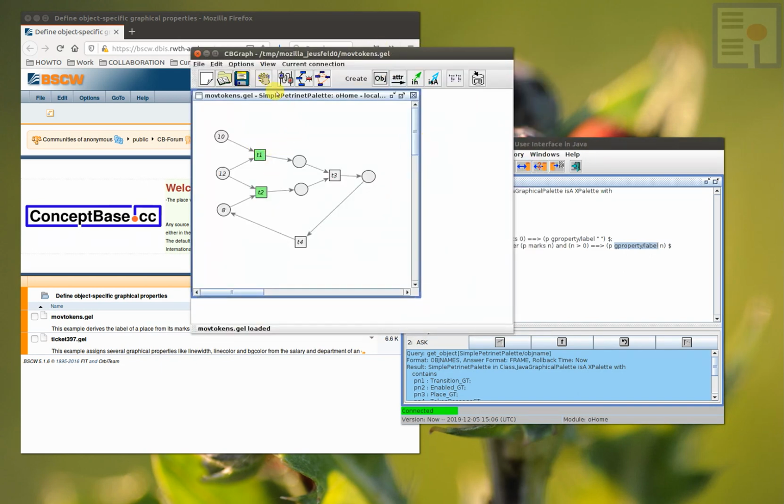This is a graph where the enabled transitions can actually be clicked, and then the transition will be fired, a so-called click action. So we can do that. The number of tokens is reduced here by 1. Let's fire this one here. Then we have 1 token in each of these input places, so this becomes enabled. We can fire it. Then the token disappears and 1 token appears here. We can fire that one, and then the token is moved here. So that's the use of object-specific graphical properties.